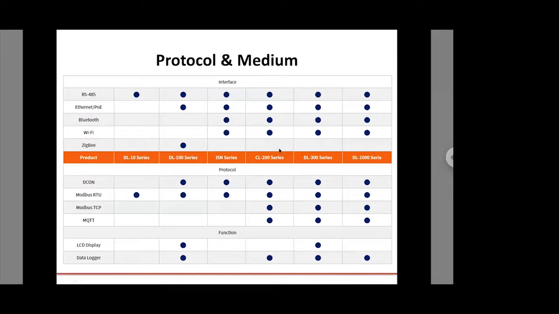We also offer an array of communication methods for our sensors. As you can see in this table, the most popular are RS-232/RS-485 and Ethernet. We also have a couple wireless options, including Wi-Fi, Bluetooth, and Zigbee. And then a couple different protocol options. We have Modbus RTU, Modbus TCP, and DCON. Those are our standard, our most popular industrial protocols.